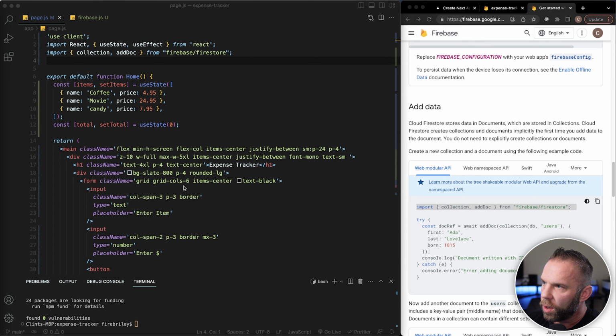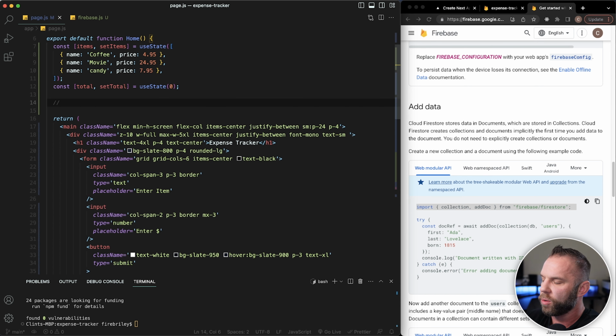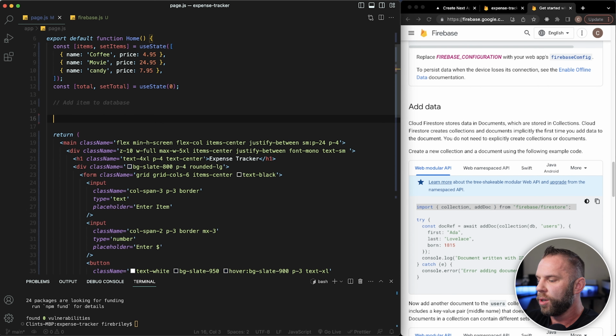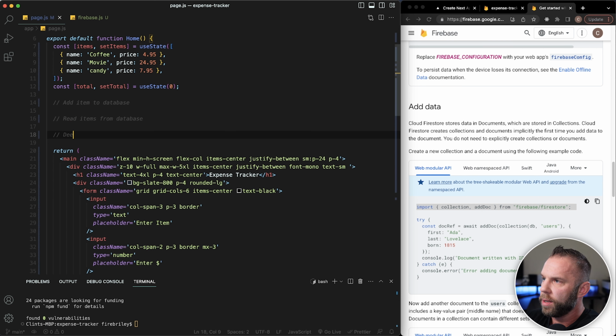Perfect. Now let's come down here and we need to do a few things. Let's make some notes. We'll say add item to database. We're going to want to read items from database and we're going to want to delete items from database. Cool, right? Those are the three core functionalities that we want to do.